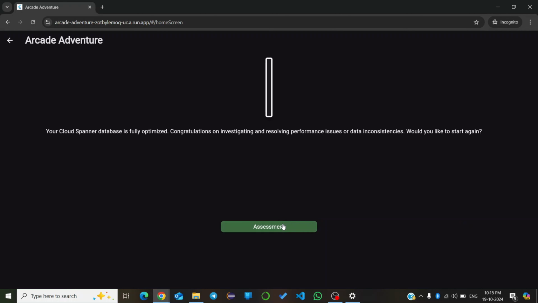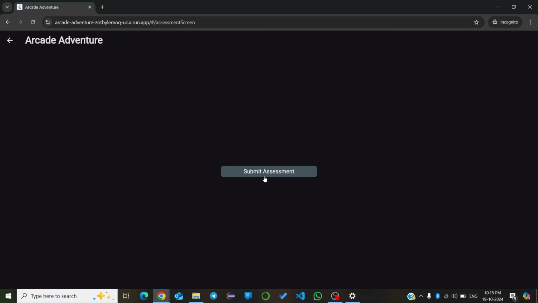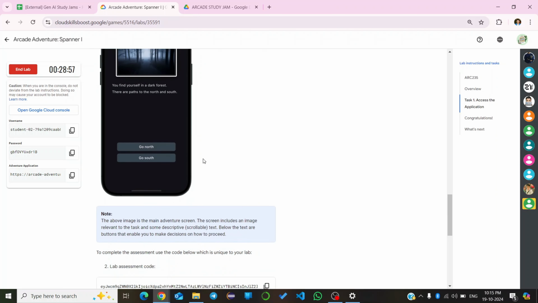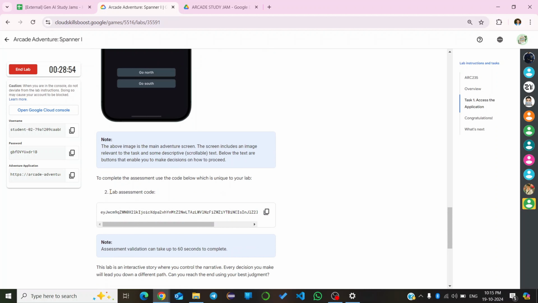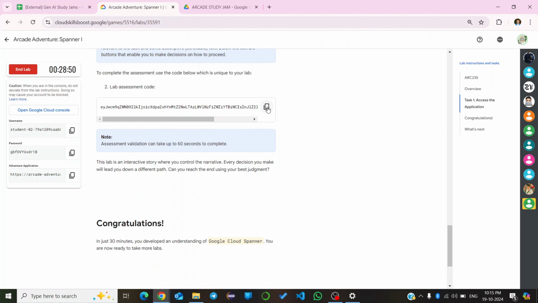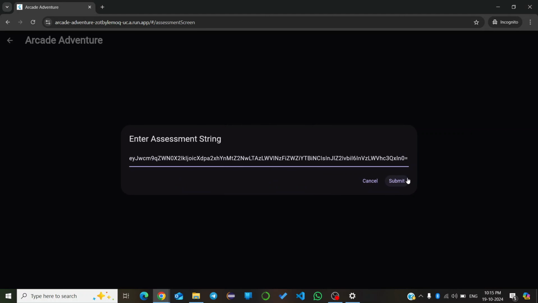Now go to your assessment. Now again choose your assessment. Now submit the assessment. It will ask for the assessment code. This is the lab assessment code that you will get a little bit down. Now just copy it. Now paste over here and submit.